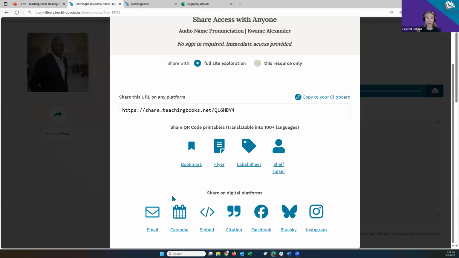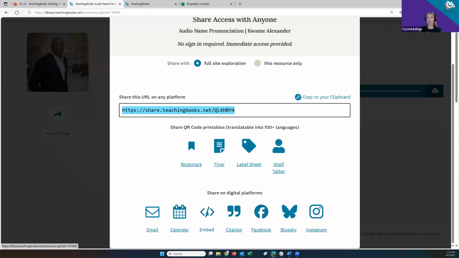Some more sharing options, like I said, there's the printable options. There are also digital platform sharing options. So maybe if you are featuring Kwame one week, you could put this link on Facebook or Instagram or whatever social media you use, but you can feature him that way too. And again, anybody you share with, whether it's printables like a QR code or a link, they will have direct access without logging in.